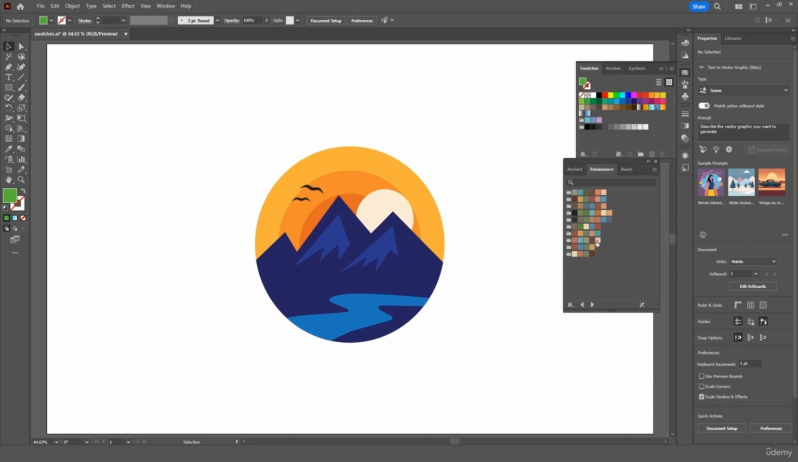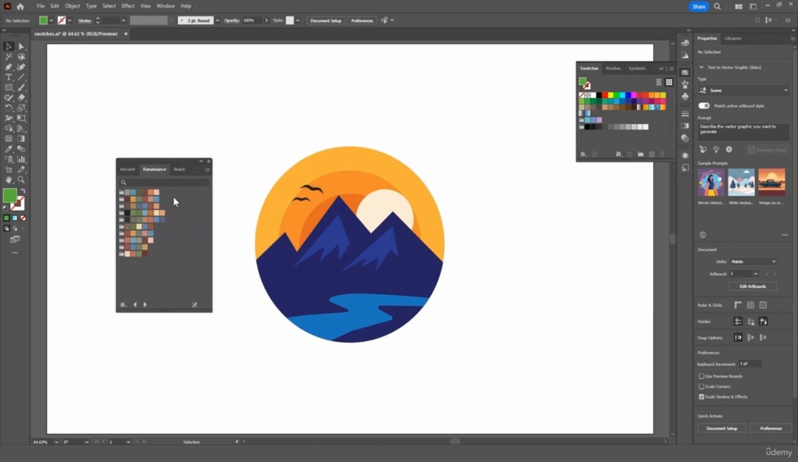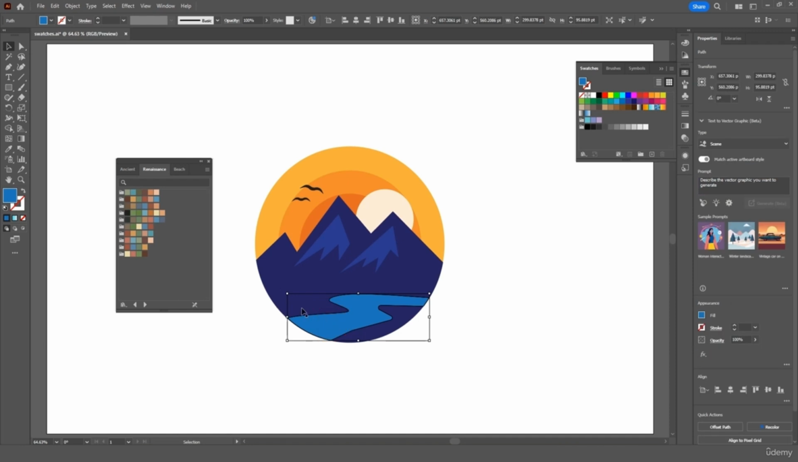Now let's use the color swatches here and apply it into our design. Now all you have to do is click on the object and select the color. As simple as that.